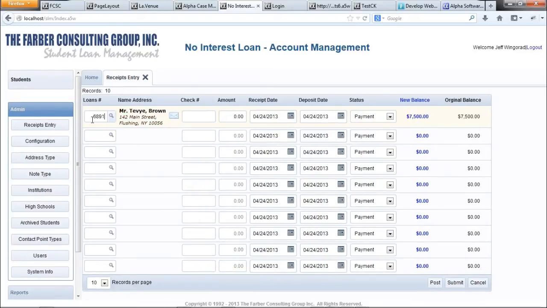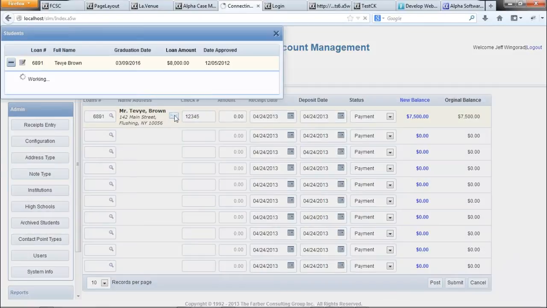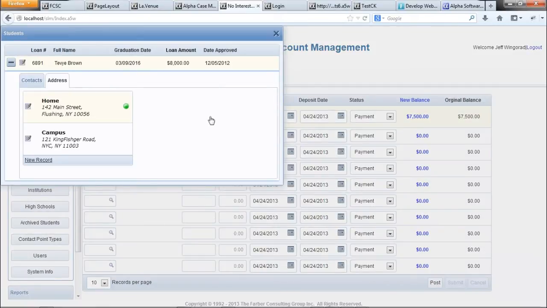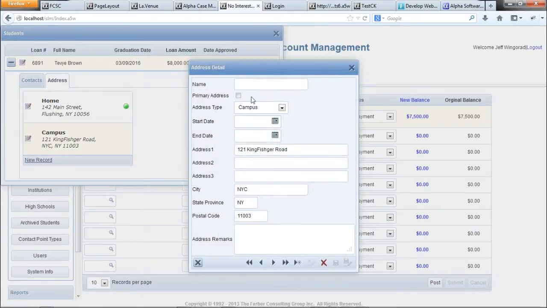And this loan is validated, and we get the name and the address, and we have the opportunity to enter the check number and the amount. But if you click the envelope in here, you can change the address on the fly. This is a pop-up which Alpha provides you the capability, with no line of code, to create on the fly. So let's click on the campus in here and change the address to make that a primary address. And click Save.